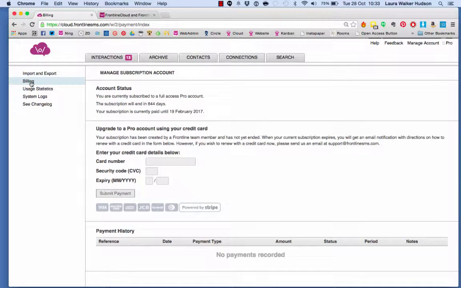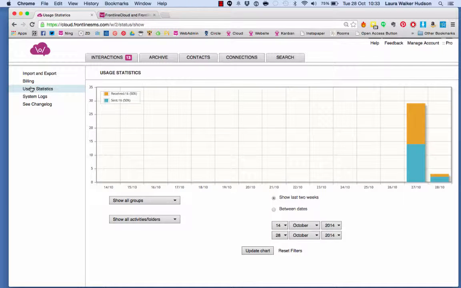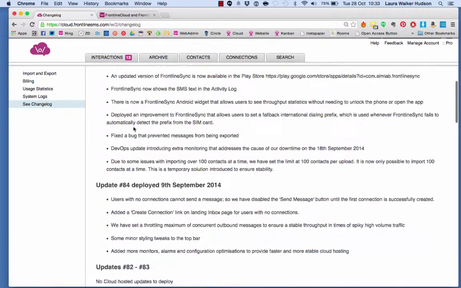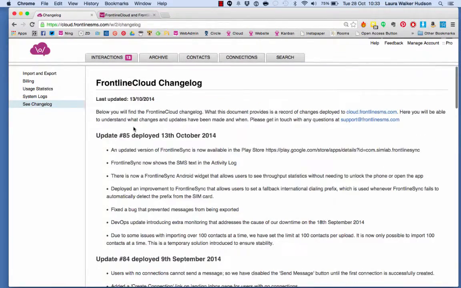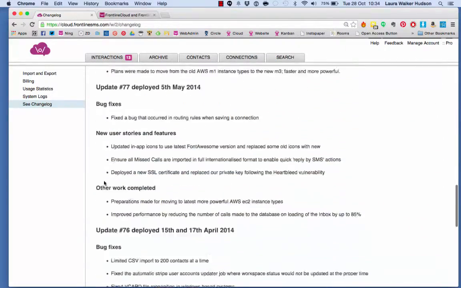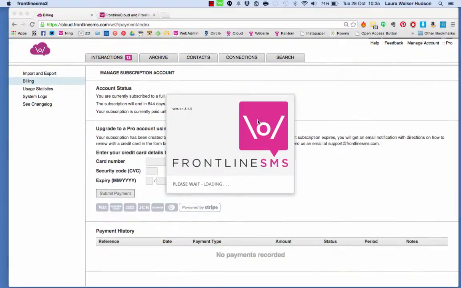In Cloud, you can change your billing settings. You can check your usage statistics so you can see how many SMS have been sent and received on this system. This is where you'll find your log, and this is the change log. This is the list of changes that have been made to the software. So if something's acting differently, you can see when we last updated the software and find out what we're up to. So I'm just opening up FrontlineSMS, the desktop application, so I can show you how the settings pages differ slightly.